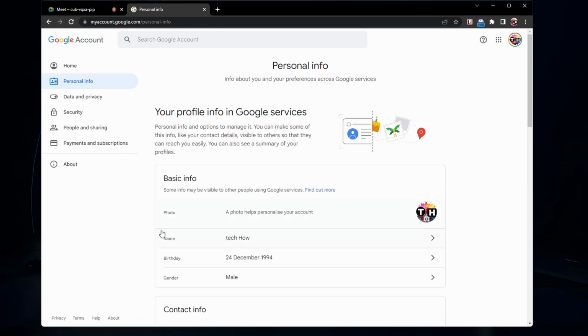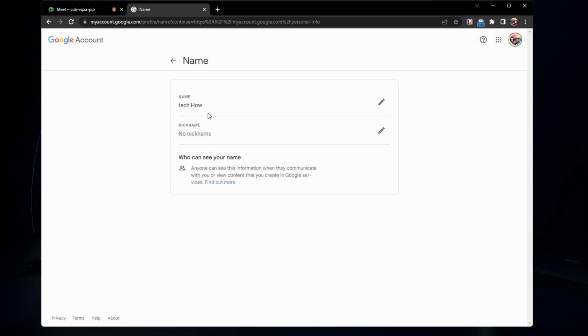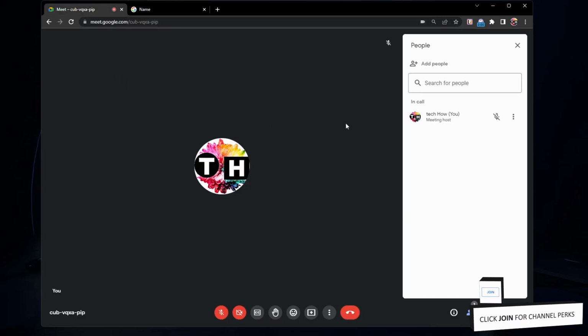Under Basic Info, you will see your current name, and when selecting it, you will have the option to change your name and nickname. Changes to your name will translate over to other Google services and products. You can start or join a new meeting and your display name will appear automatically.